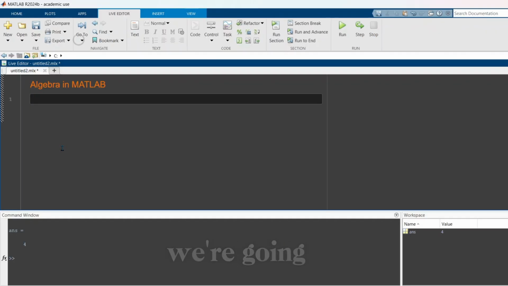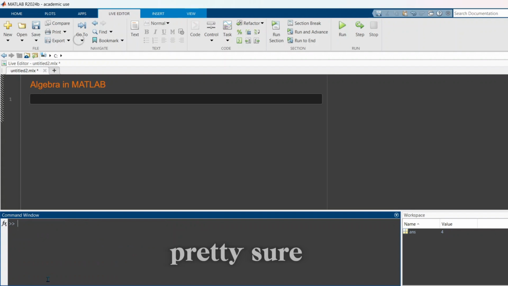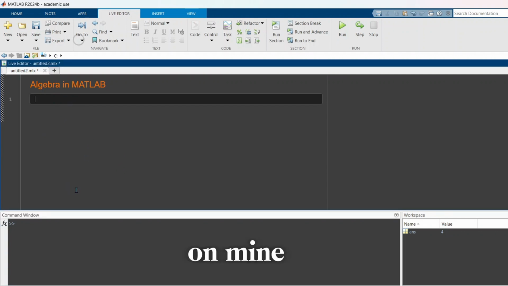First things first, we're going to use MATLAB's Symbolic Math Toolbox. That is where you can carry out algebraic or symbolic calculations, such as factoring polynomials or solving algebraic equations. Pretty sure your MATLAB should have Symbolic already installed. If not, you can look up how to install it. On mine it already is, so we're going to move past that part and go straight into the computations.